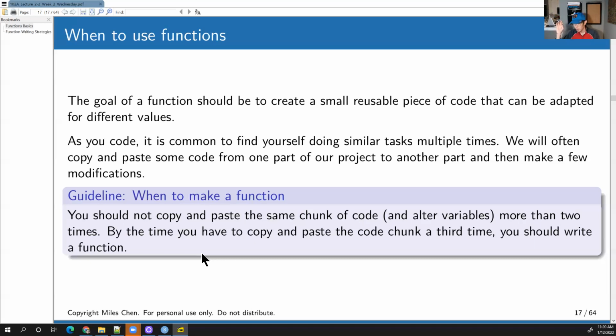And the first time you copy and paste it, fine. The second time you copy and paste it, you should start thinking of writing a function. And by the time you have to copy and paste it the third time, right? So this is my guideline. Don't copy and paste the same chunk of code and alter the variables more than 2 times. By the time you have to copy and paste it a third time, then you should turn this thing into a function, because when you turn it into a function, then every time you run it, it's going to be doing the exact same thing.